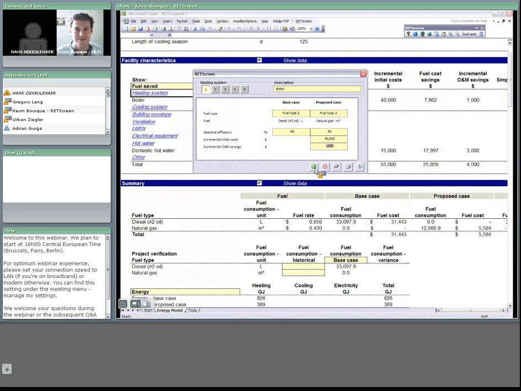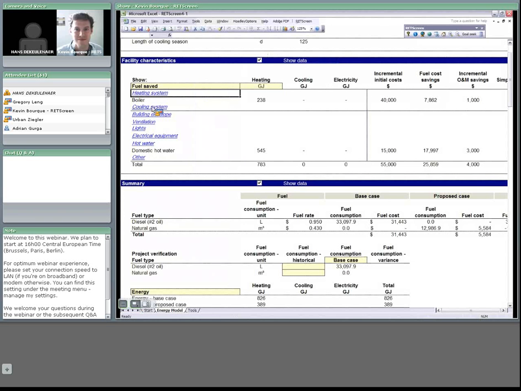If I'm happy with this, I can click on the OK button. If I want to completely erase this, I can click the Erase button. And if I just want to exit without committing any changes, I can click the No button or Cancel. But I'm happy with this, so I'm going to click OK. And the data is here. You'll see boiler, and it has some summary. I'll get back to this in a second.